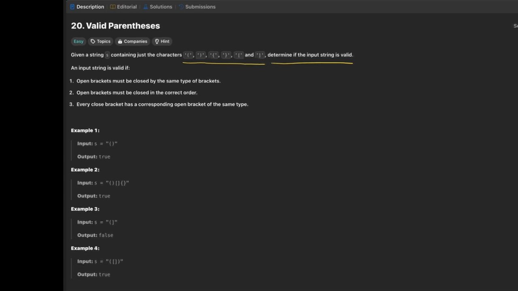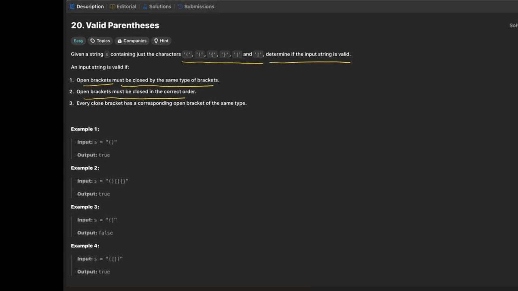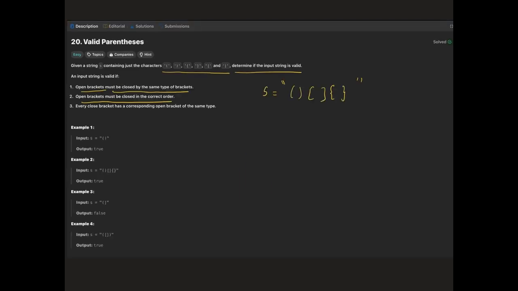Every open parenthesis needs to be closed by the same type. The order matters. You can't close a bracket before you open it. Every closing bracket has to have a matching opening bracket and vice versa. No leftovers. Let's walk through the approach with a couple of examples.